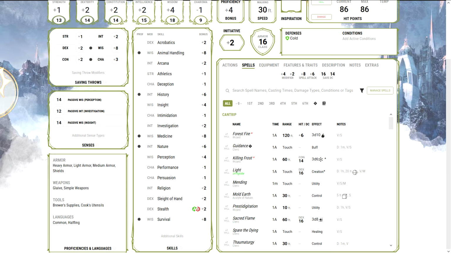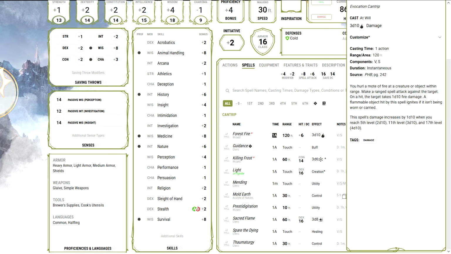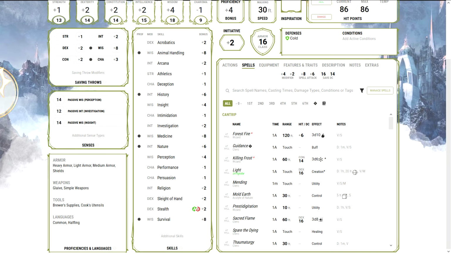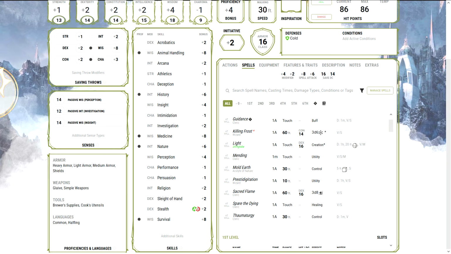So you can see here all of these that say 1A, that's 1 action. But then you have things that are 1 minute. So if you pick something that's 1 minute, then you're going to want to cast that outside of combat. Because if you cast it in combat, that's 6 seconds a turn, 1 minute, and it's going to take 10 rounds of combat. So you should keep these things in mind.